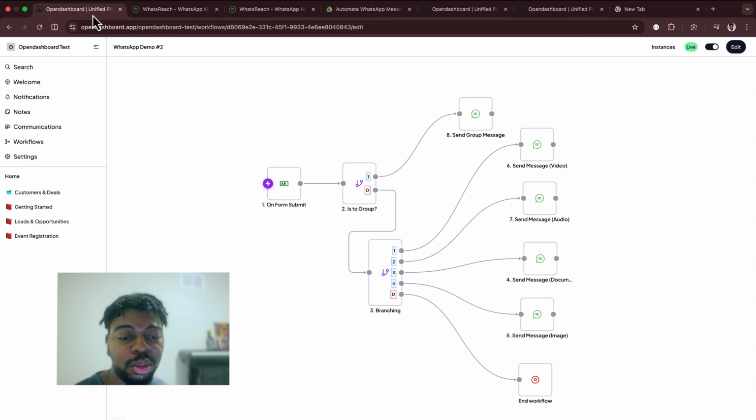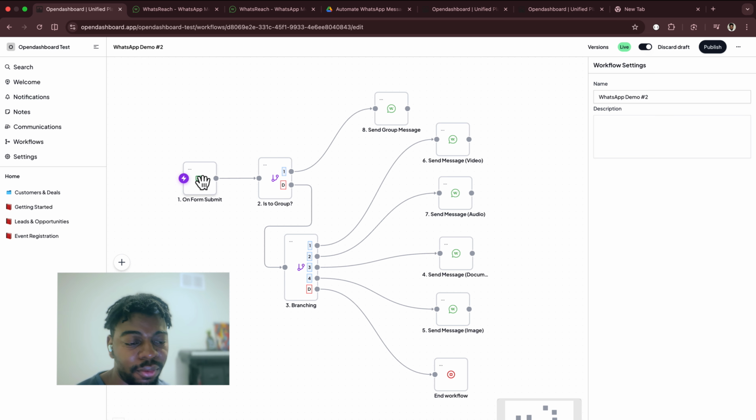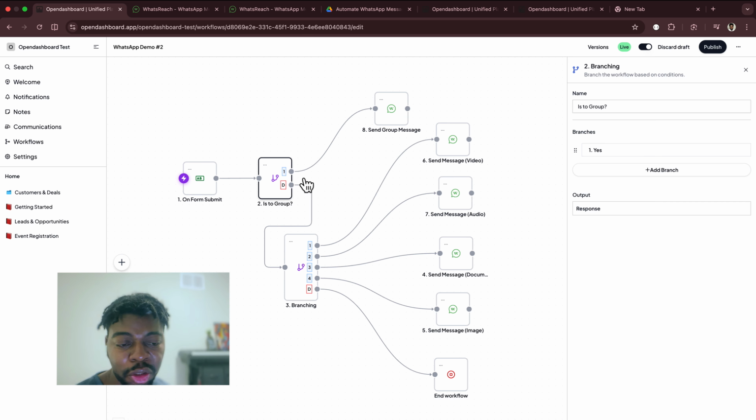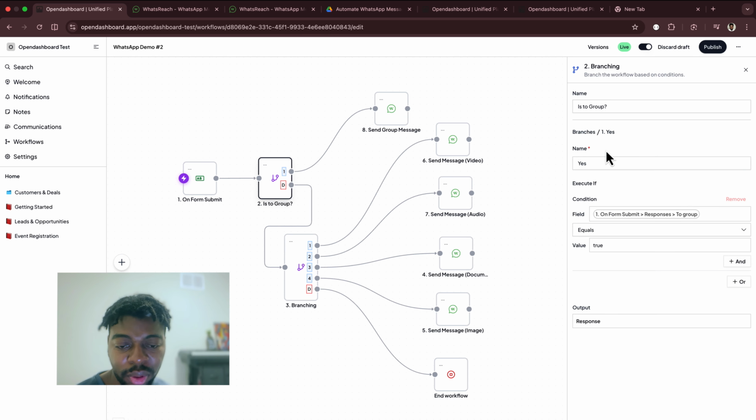I'm just going to switch back to Opendashboard to show you guys a workflow that I've already created for the sake of this demo. I have a workflow with a trigger of form inputs. Whenever I submit a response via this form, it's going to trigger the workflow automatically. I have this branch to check if it's a group, and it checks if to group is true. Then it sends the message to the group that I've already pre-configured.